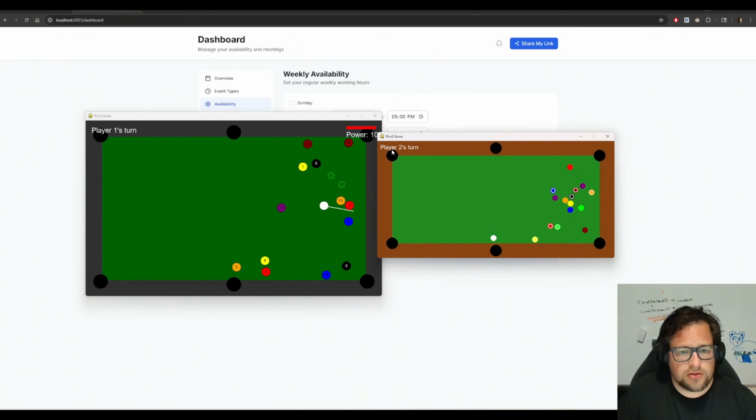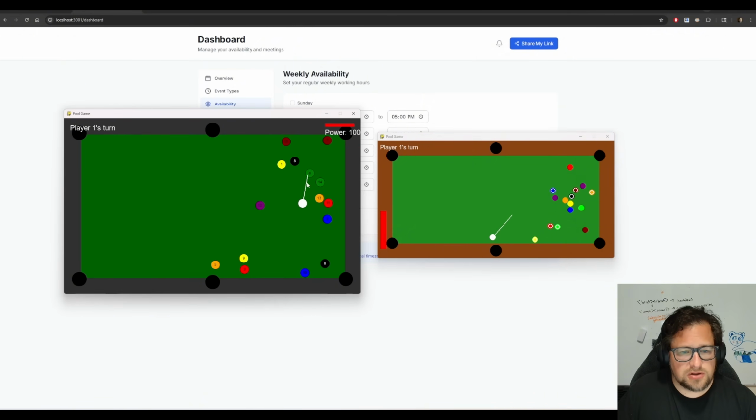So it switched to player 2. Did this one actually switch turns? Let me see here. So I'm still player 1 now. Let's see, does it actually change turns? It does actually change turns. Cool. So that actually works.